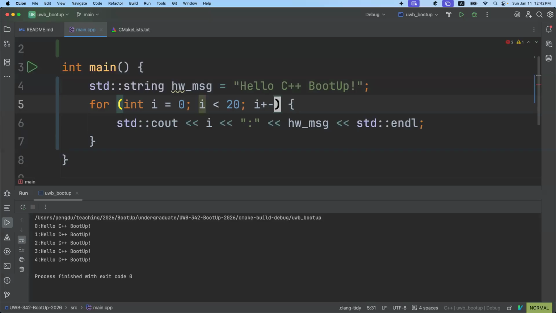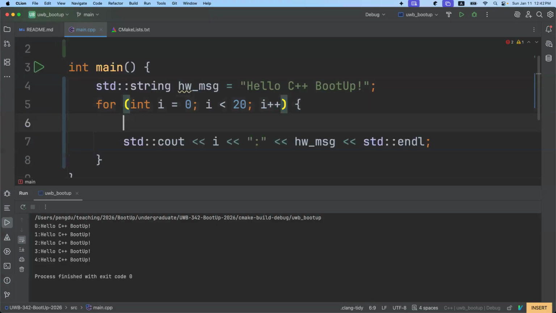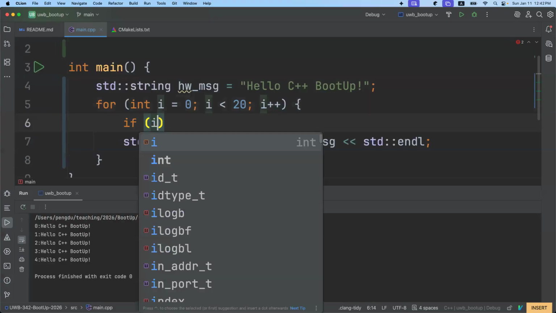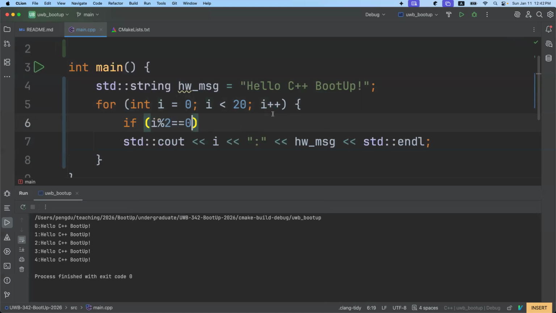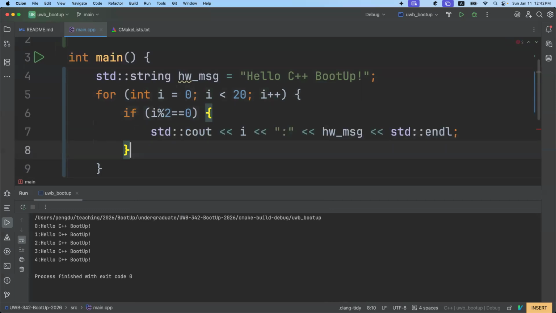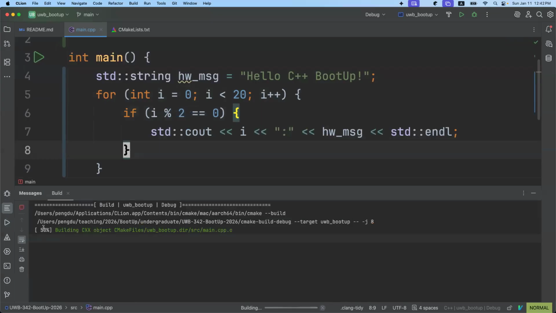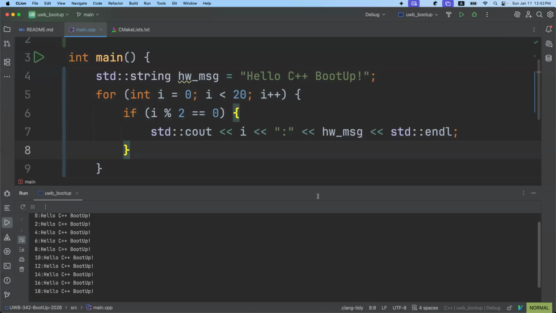The other way is, as I said, if I do i mod 2 equals 0, we are going to print. So I'm going to put this here. So we're going to print. That's another way to write it. Just make sure it's correct. We see the even numbers.